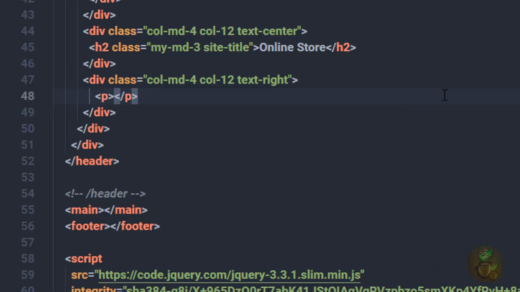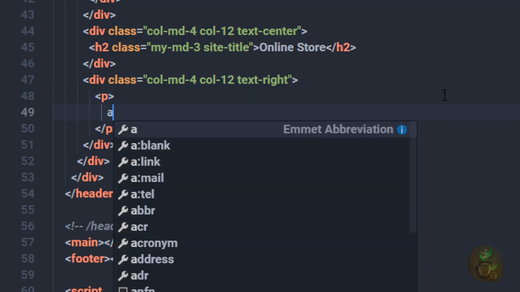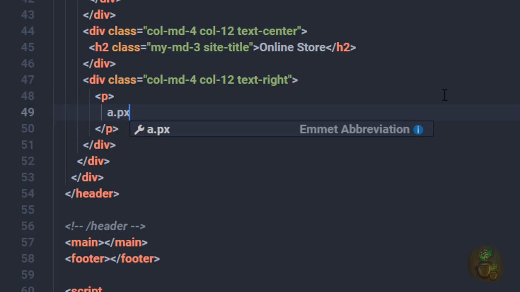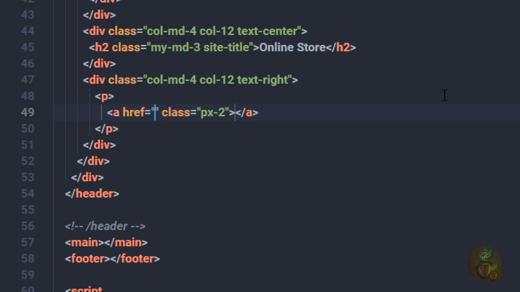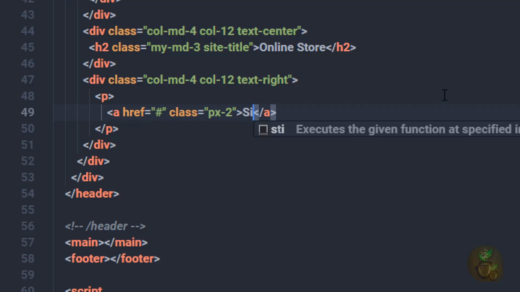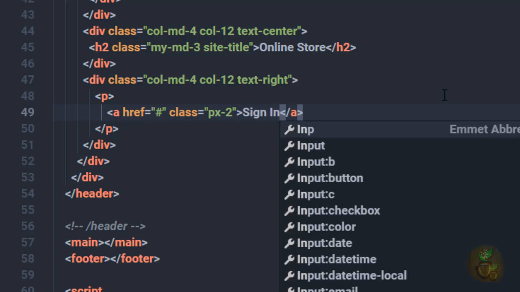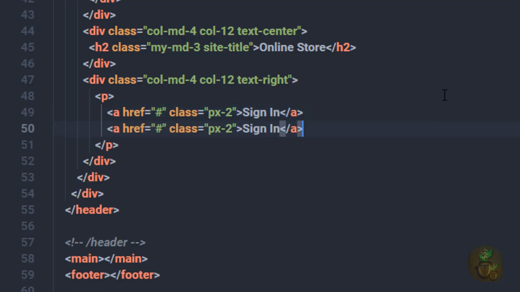Now in this div, I'm going to add a paragraph, and in this paragraph I'm going to add an anchor tag with the class padding x2. So I'm going to specify left and right padding to this anchor tag, right? And in this anchor tag I'm going to specify sign in, and copy this anchor tag, paste it here, specify padding x1. I'm going to change this text to create an account, right?